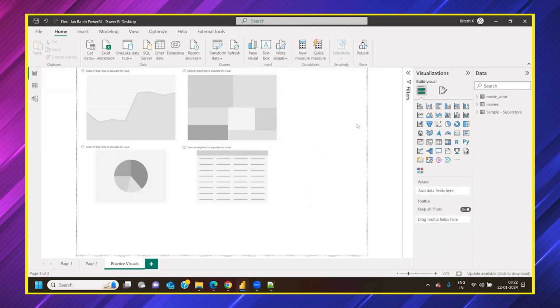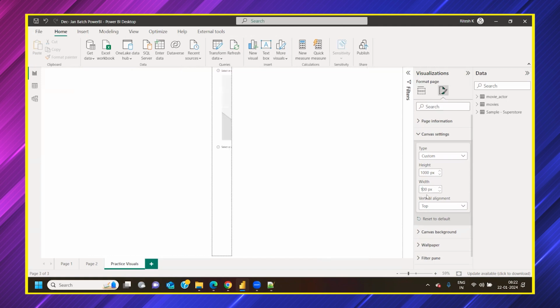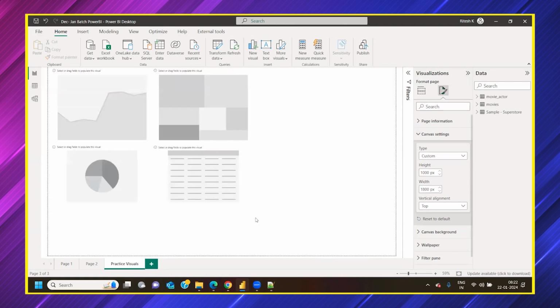Even if you're not satisfied with this, simply click on the white space, go to the report settings or format page. Again, you can increase your height, you can increase your width. If you're not satisfied with this 1500 pixel, you can increase it to 1800. The size of the page automatically changes.